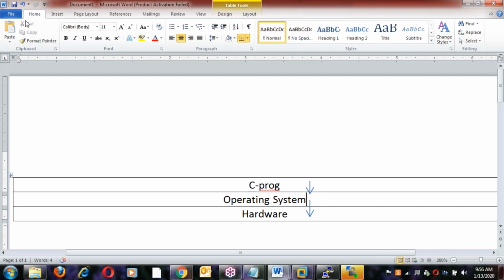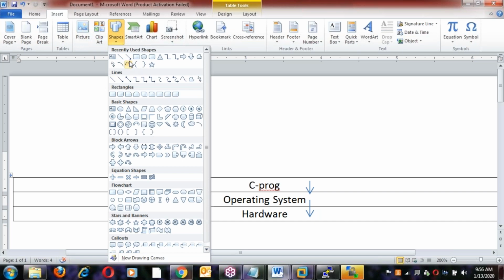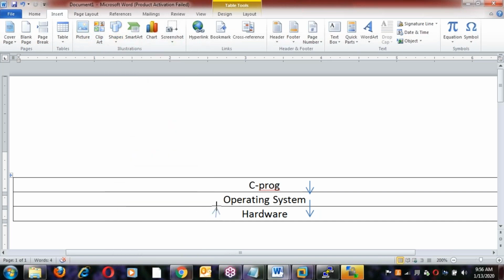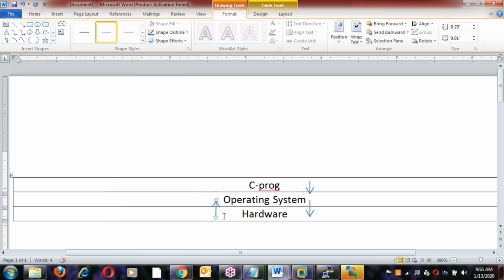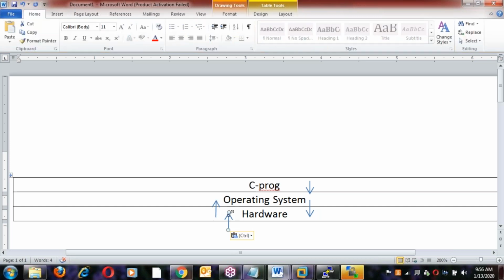Suppose a C program is reading from the keyboard. First the keyboard data goes to the OS, and from the OS to the C program. Input goes to the C program, output goes to the OS, and from the OS to the output device.